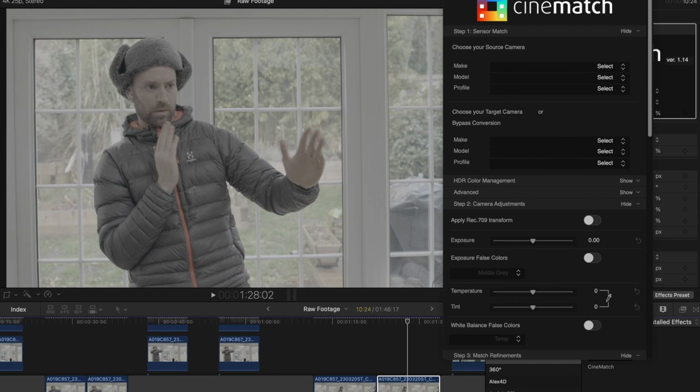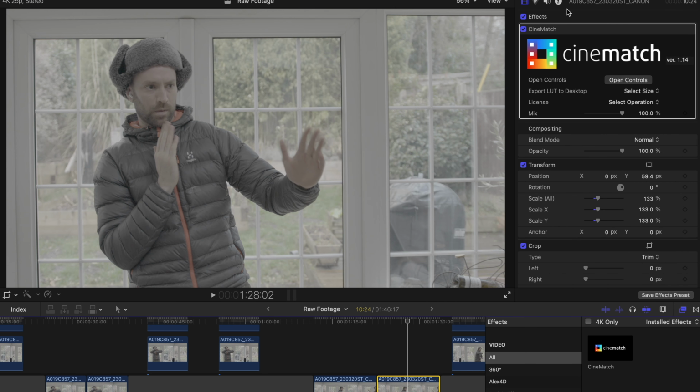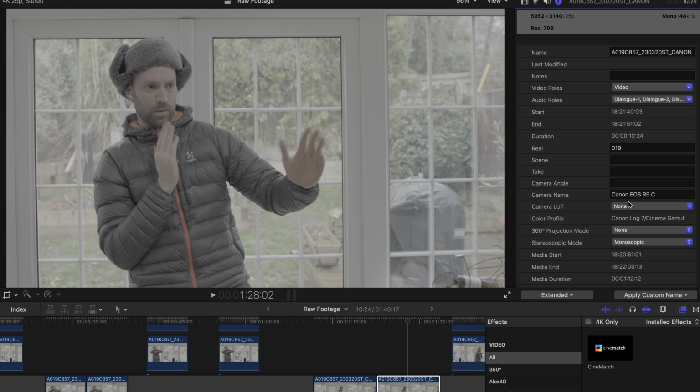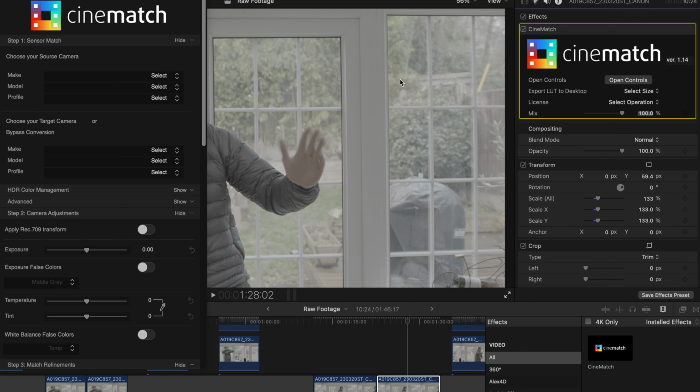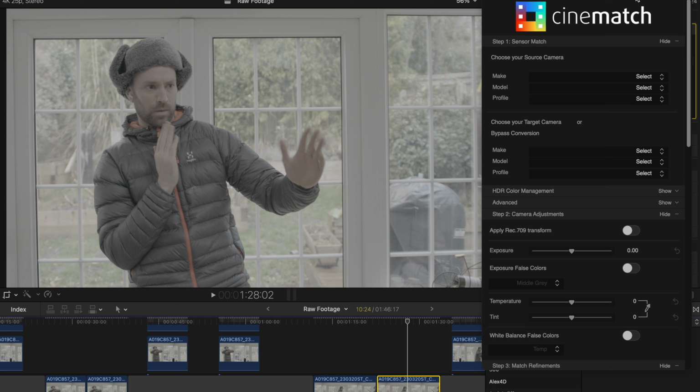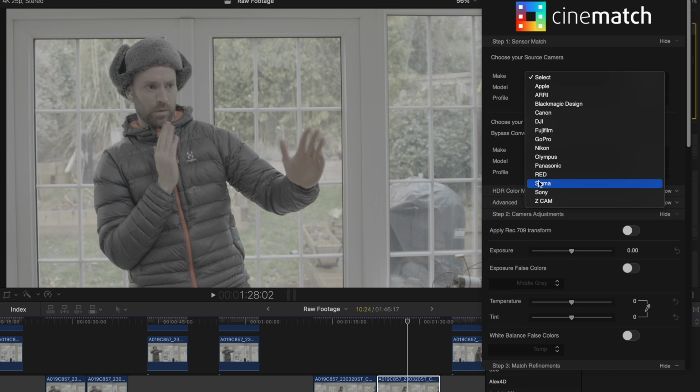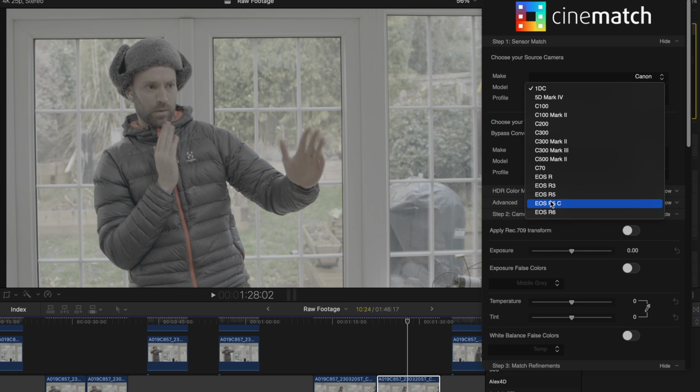tools as well. So what we're going to do, first of all, is make sure that the automatic LUT isn't applied. It's not there, so that's good. Open controls, Cinematch. Why does it always open on the left-hand side? It's really annoying. Okay, we're going to choose the camera that we shot this in. So we need the Canon R5C.